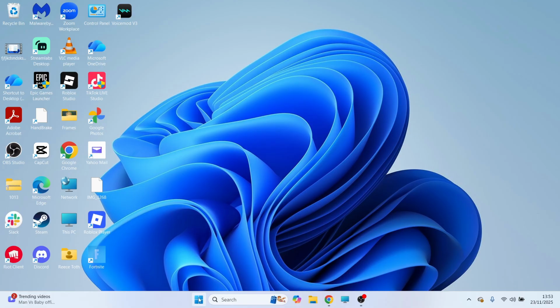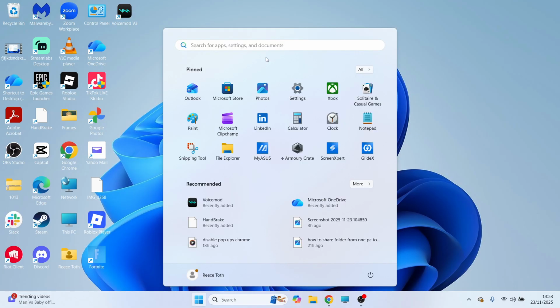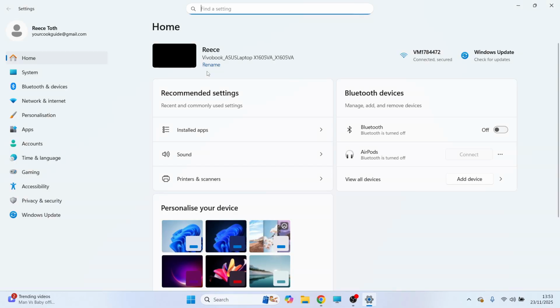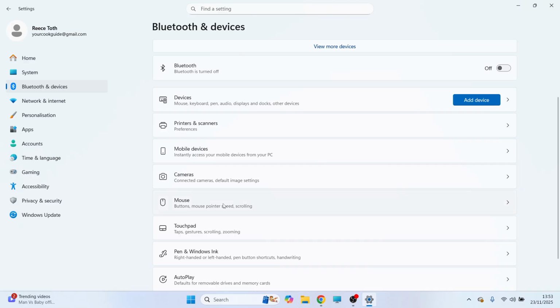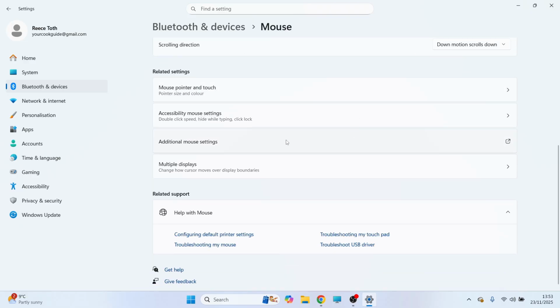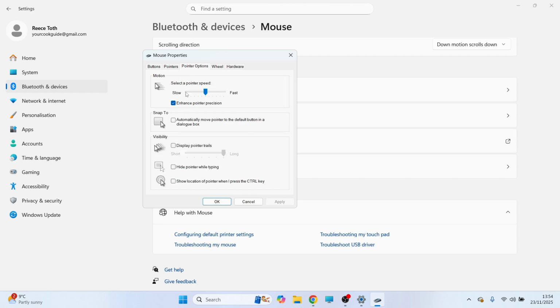Now, first thing you want to do is open up the Start menu on your computer, and then you can go and click on Settings. In the left-hand side, click on Bluetooth and Devices, and then scroll down and click on Mouse. Now, scroll down this page and go and click on Additional Mouse Settings. You can then click on Pointer Options and make sure Enhanced Pointer Precision is turned on. If you already have this turned on, then try turning this off and then go and press Apply and OK.